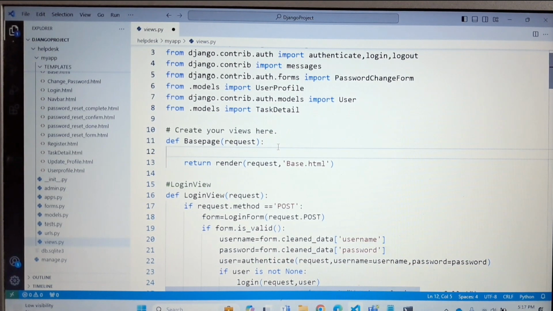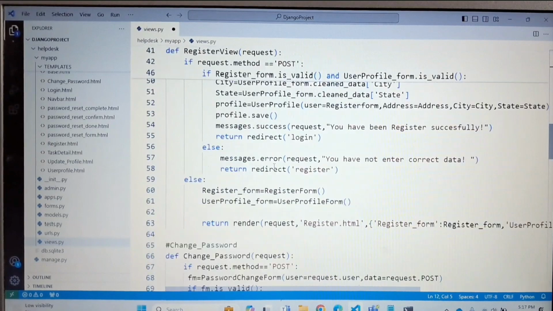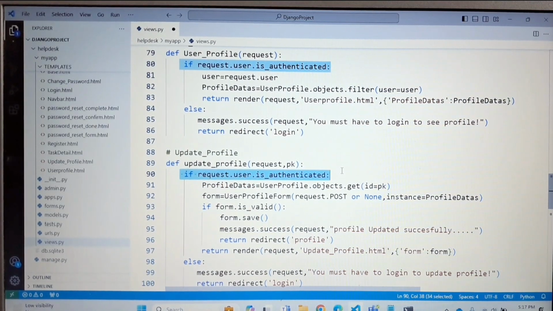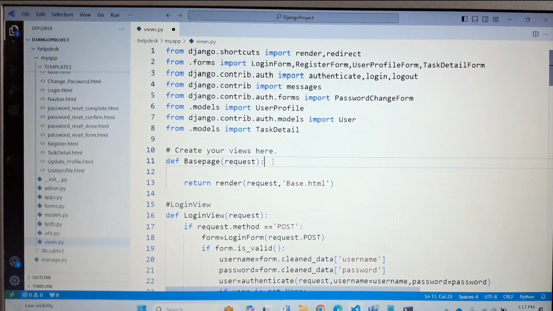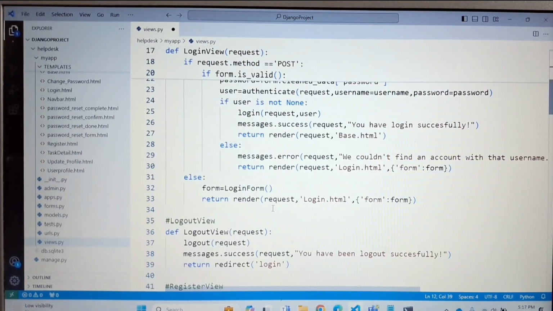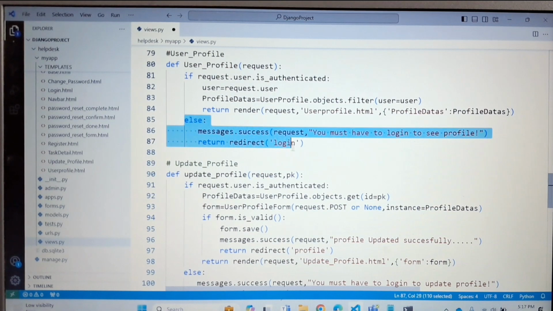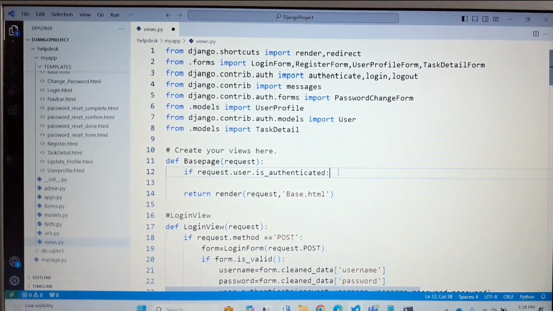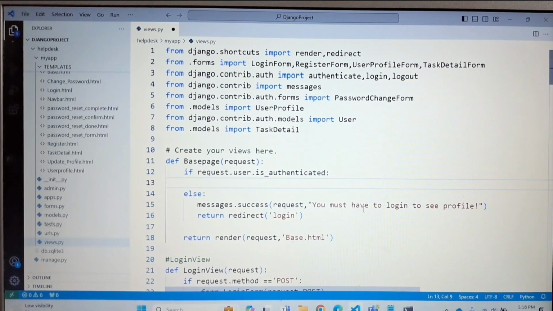Enter. Then I want to display the data to the user only if the user is authenticated. So one second, let me show you. Come down and simply copy this line. If request.user is authenticated, only then do I want to display the data. So come here, enter, then paste. Then come one more time down, one second. Simply copy this one. Don't forget to maintain the indentation. Paste here. And you must log in to see the data or tasks.